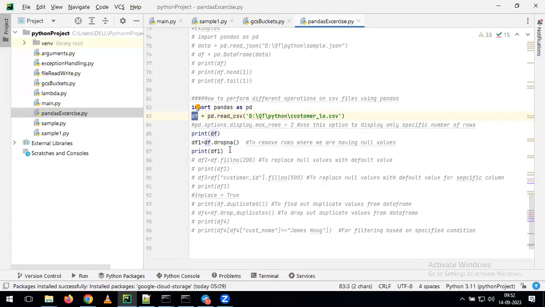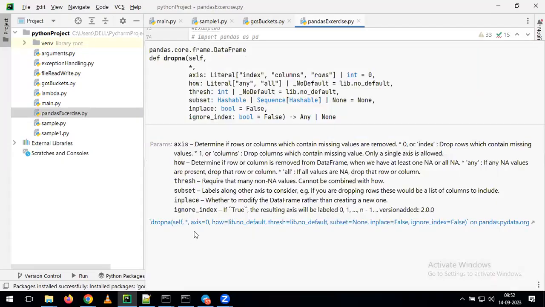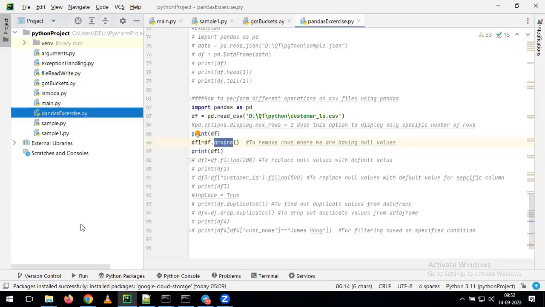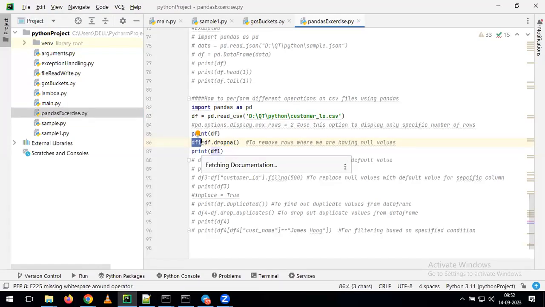Now, my requirement is, on top of the table, I want to skip the null rows and display only the remaining values. For that reason, what is the function we can use here? We can use the function called the dropna function. With the help of this dropna function, we can skip the null rows on top of your data frame. Now, in this example, I am creating a separate data frame called df1.